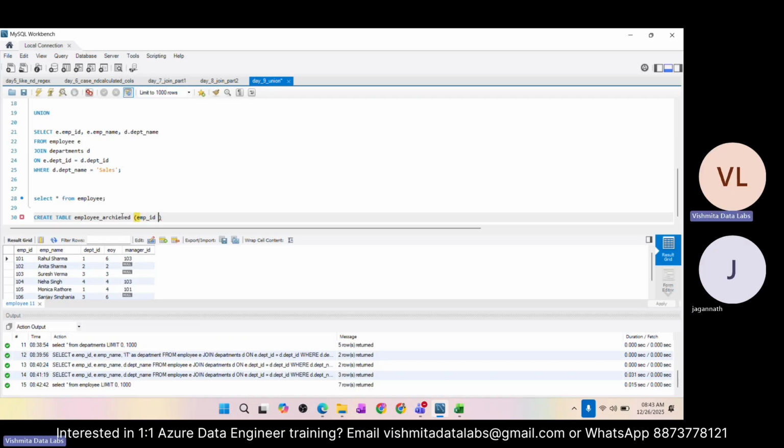Employee ID will be integer. The column names should be the same, the data types should be the same, the names should be the same. Department ID, integer. Employee name is varchar, and the size I can give is 20.